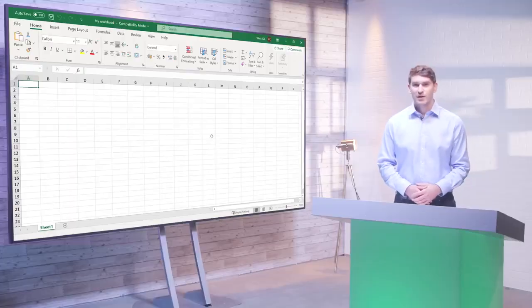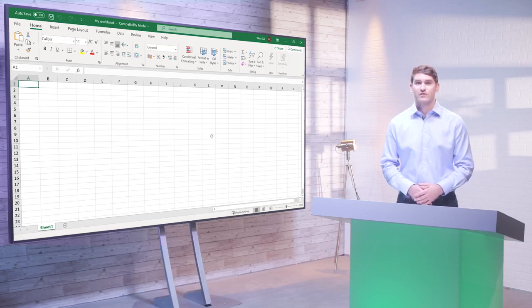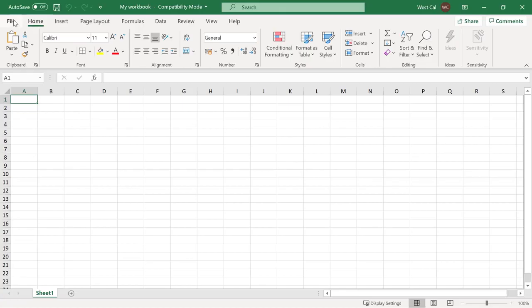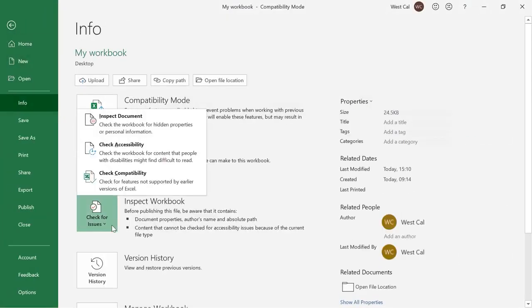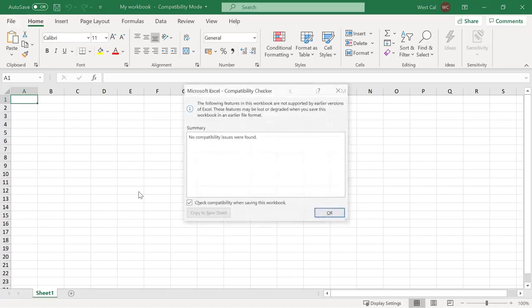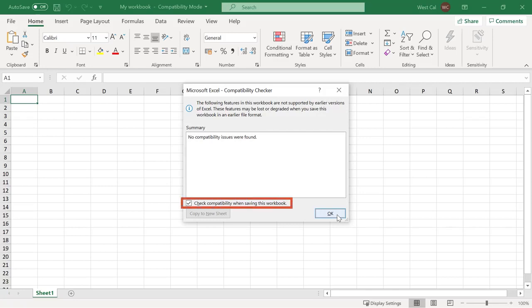The compatibility checker is designed to scan your workbook for potential issues if you want to save it as an earlier version of Excel, particularly using .xls format. Open this tool by clicking File, then Info, and then Check for Issues, and finally Check Compatibility. After a moment, the compatibility checker dialog box will appear and show all possible conflicts between Excel 365 and previous versions. Click OK to close the dialog box. Note the available option at the bottom of the compatibility checker dialog box to automatically check compatibility when saving this workbook.